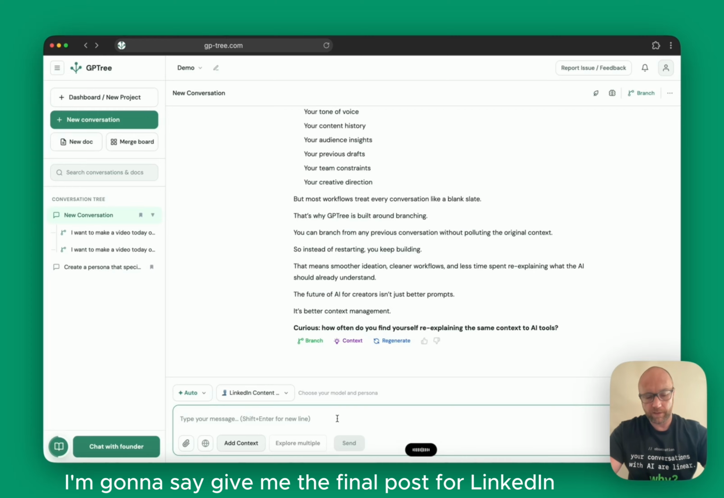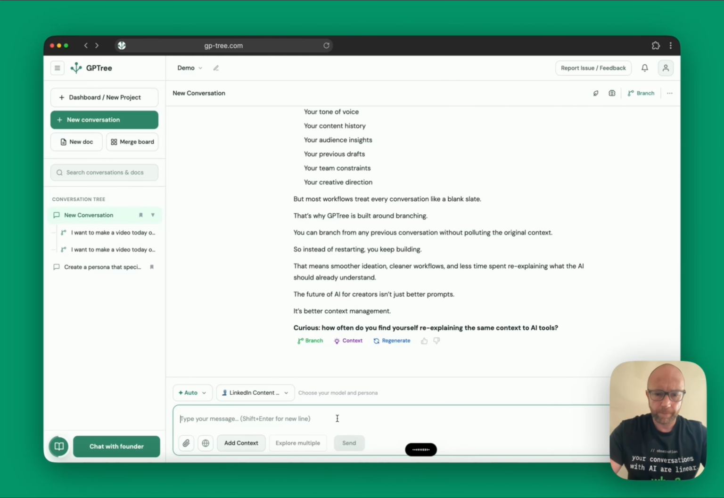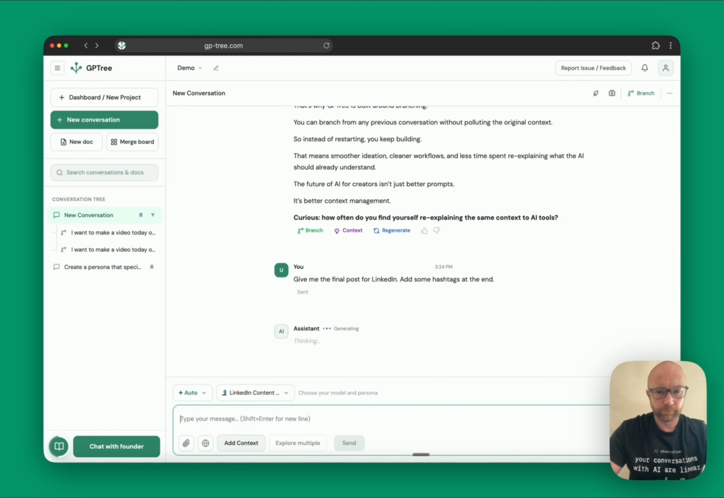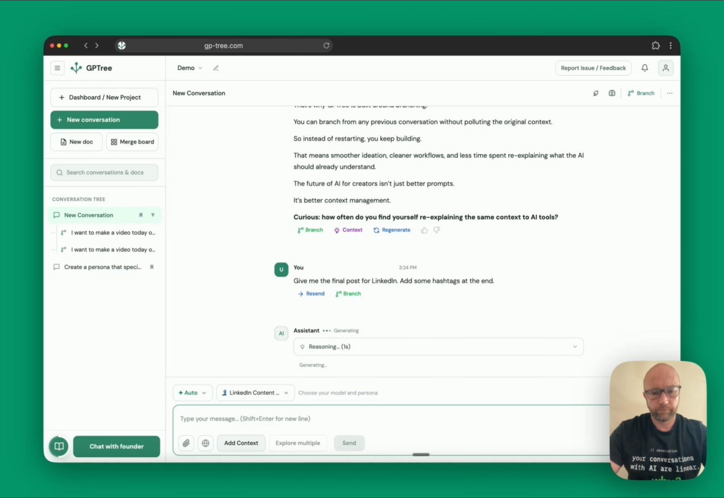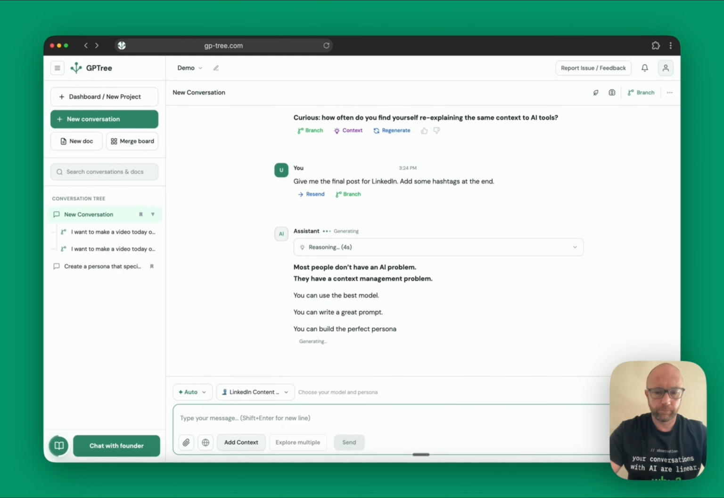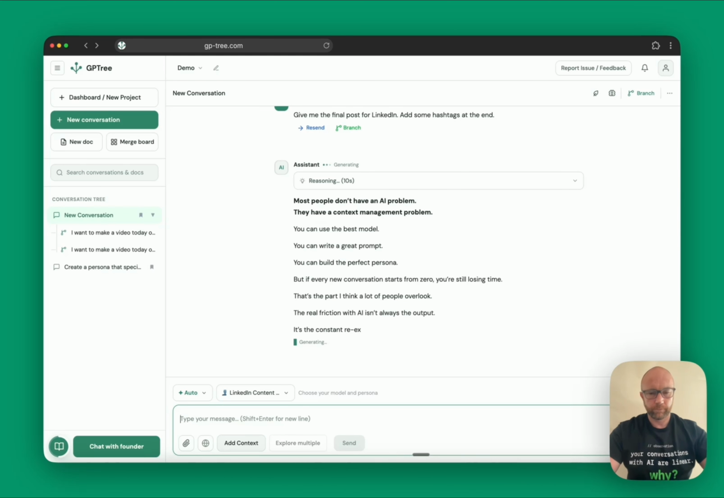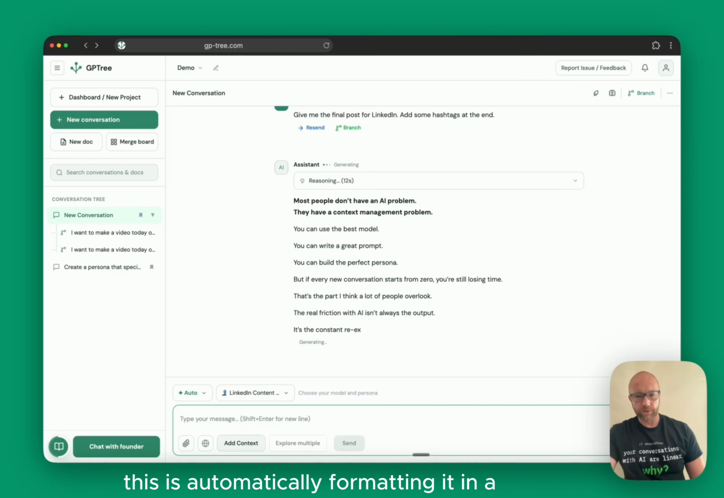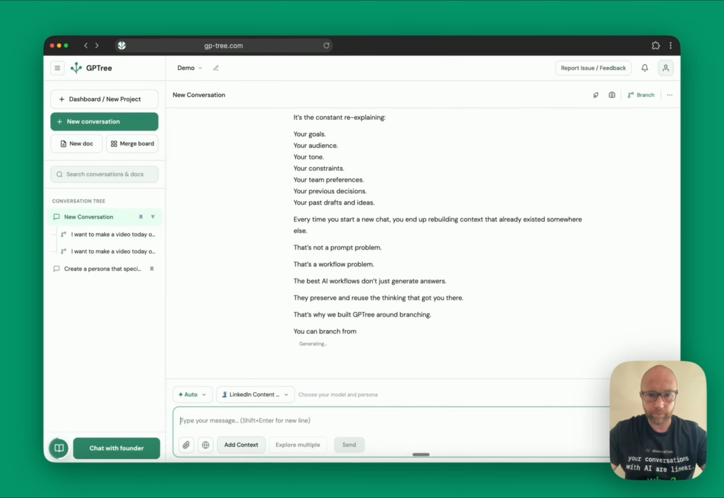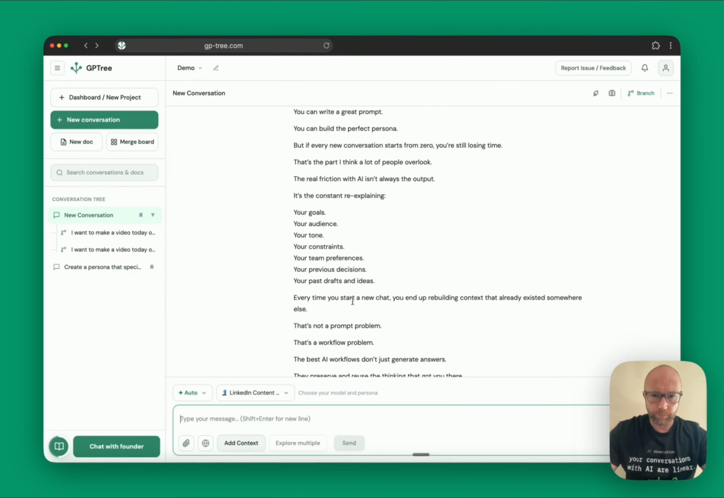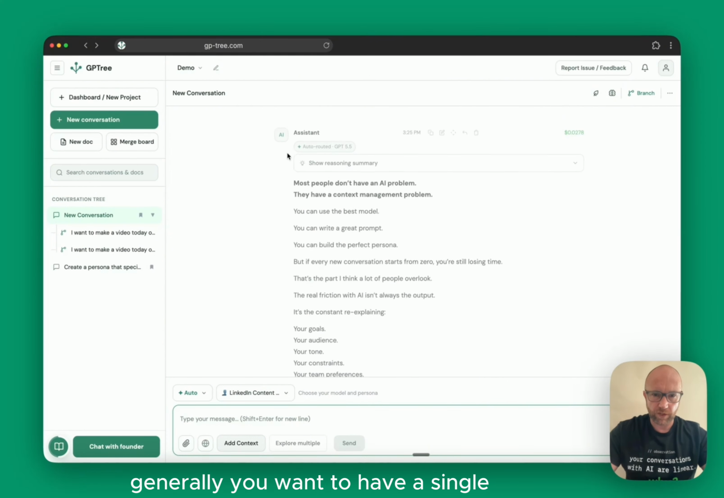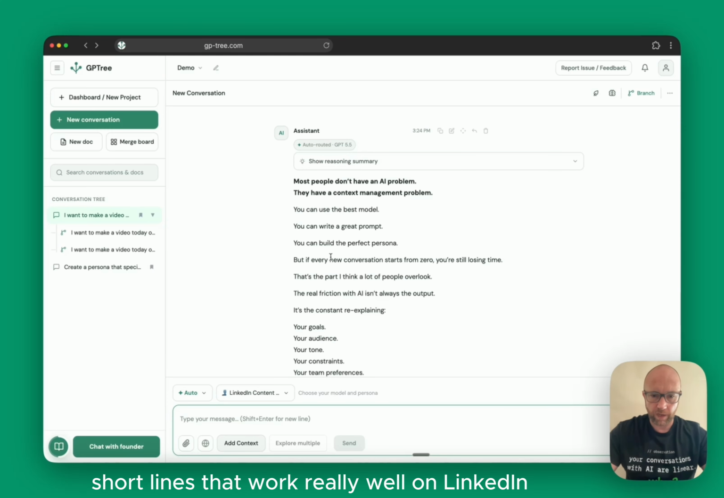I'm going to say, give me the final post for LinkedIn. Add some hashtags at the end. And you can see here as it streams, this is automatically formatting it in a format that looks pretty good for LinkedIn structure. Generally, you want to have single short lines that work really well on LinkedIn.